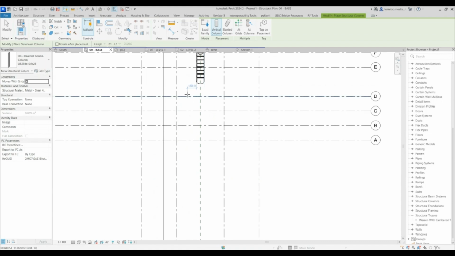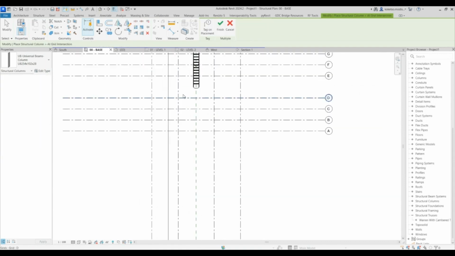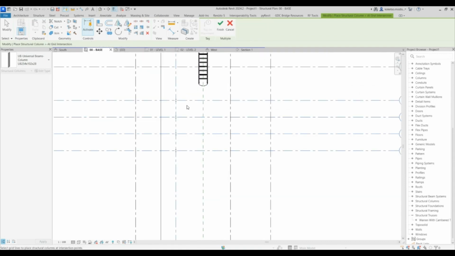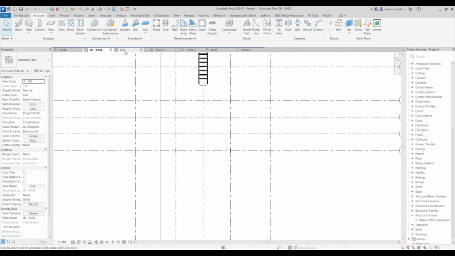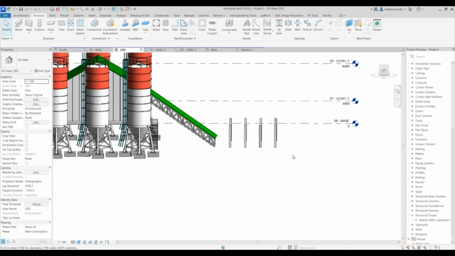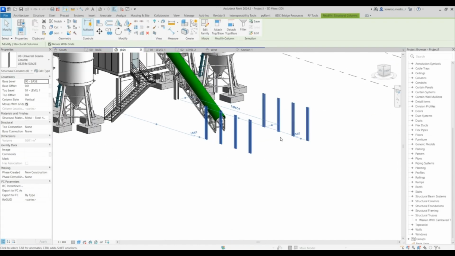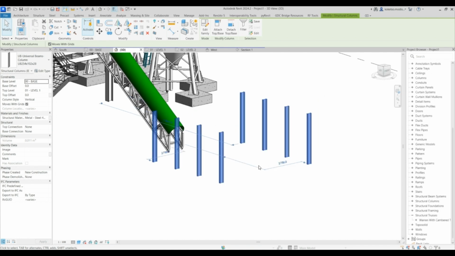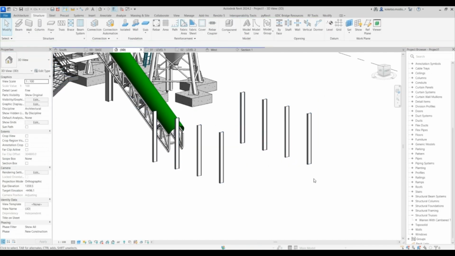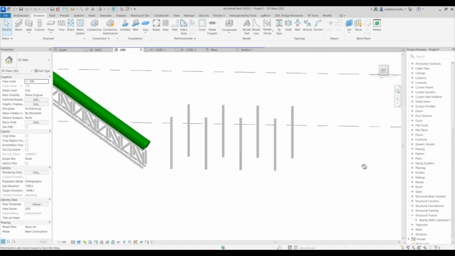So let's just say add grids, and then we're going to place it right on these grids where they intersect, say finish. And then another one, this side, say finish. Go to the 3D view, select all these columns, and press spacebar to change their orientation. And this is how they are supposed to look.